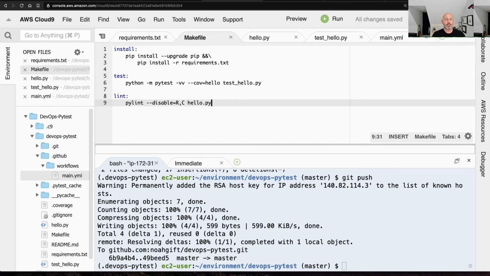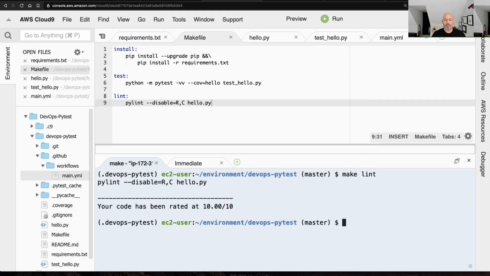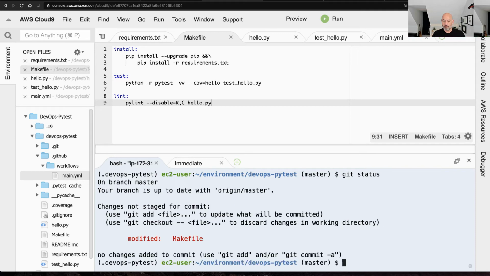And again, you don't want to have to remember all these flags and all this stuff. It's just irritating. So what I'm going to do is type in make lint. There you go, make lint. Perfect. Now, in this particular example, we are going to next do git status, and we see that the linting works as well.